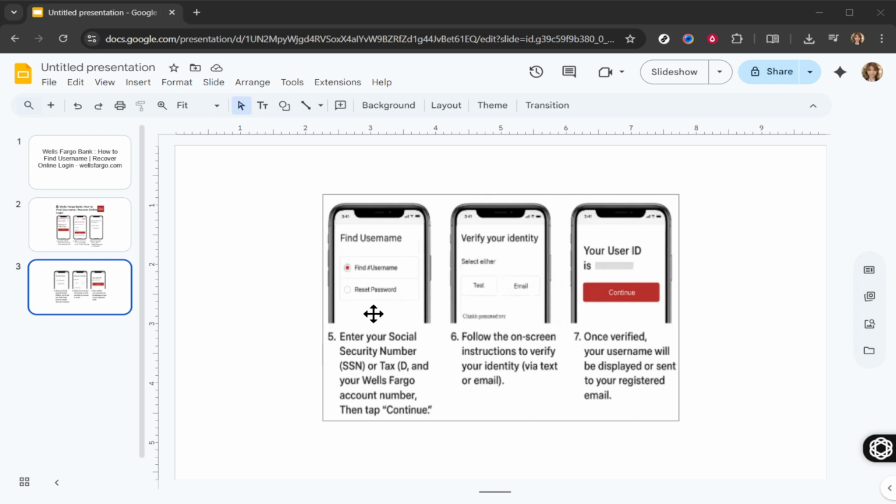After successful verification, your username will either be displayed on the screen or sent directly to your registered email address. This dual approach gives you the flexibility to retrieve your username in the manner that's most convenient for you. There you have it, a straightforward process to find and recover your Wells Fargo username.